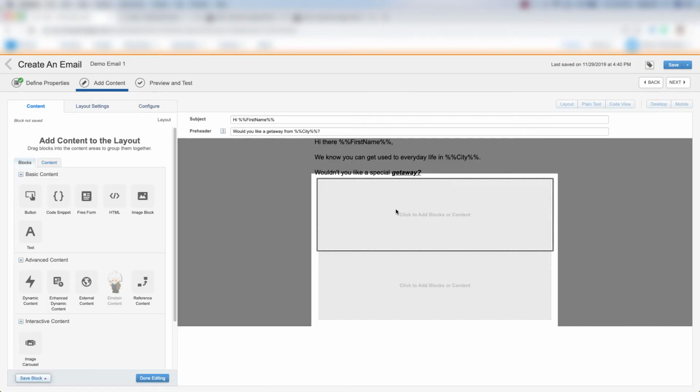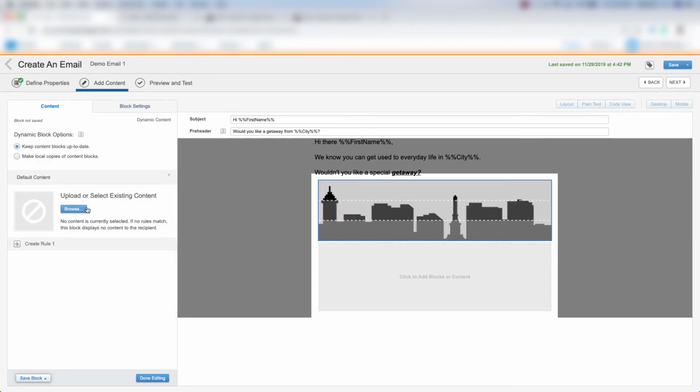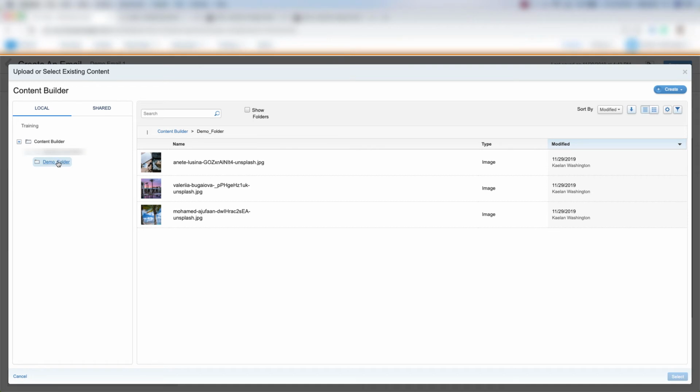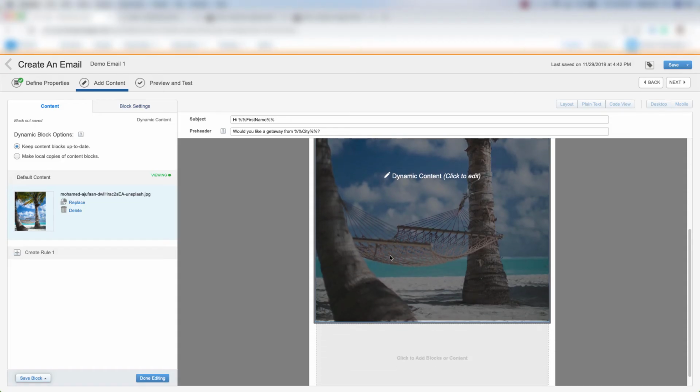And then for those empty layout columns, I'm going to get into the really fun part, dynamic content. I'm going to pull dynamic content right here. For default content, I'll click Browse. I'll choose my demo folder that all of my content is inside of, and I'll choose that first image that I uploaded earlier. I'll click that and click select, and there's my image right there.